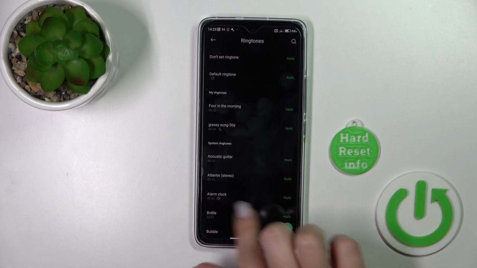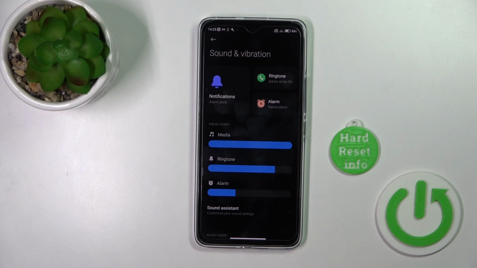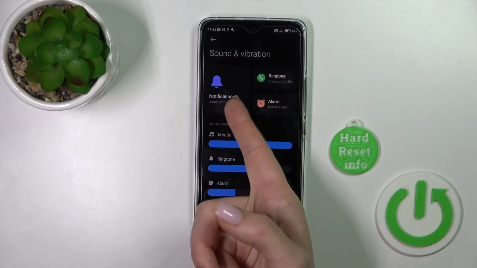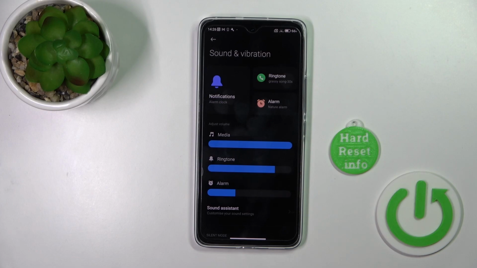We can see that this sound applied successfully. So let's go back to the sounds section and we can see that we just successfully changed notification sound to alarm clock. So that's it.